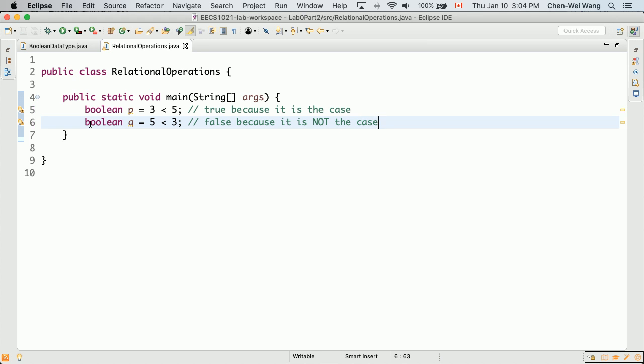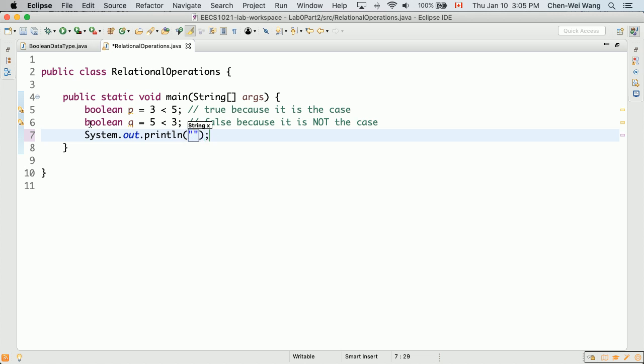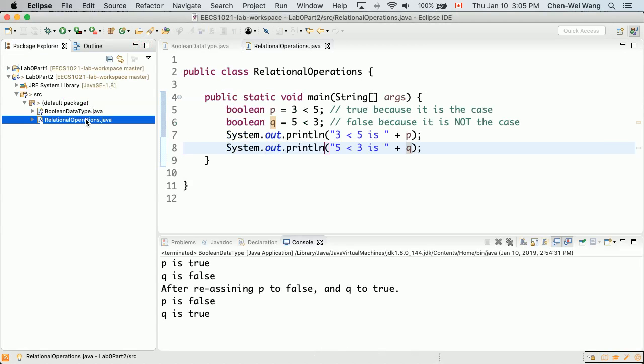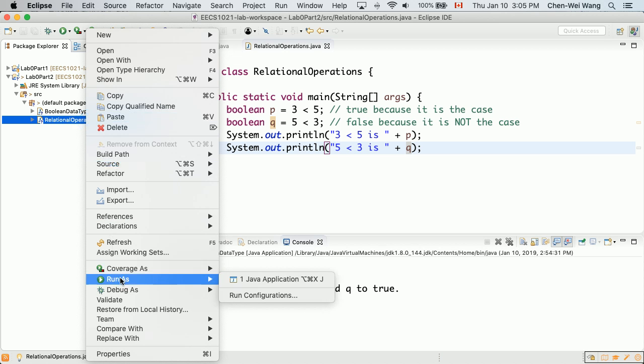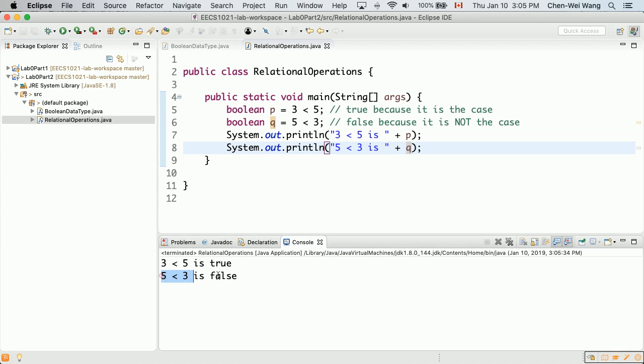Let's print them out, and then I'll show you something more interesting. You can simply say system.out.println, and then we can say 3 less than 5 is, and then P over here. You can also say 5 less than 3 is Q. Now let's see what's going to happen. Let me execute this block of code. Let me go back to Package Explorer, right click on the class, and then say run as Java application. It will say 3 less than 5 is true and 5 less than 3 is false.